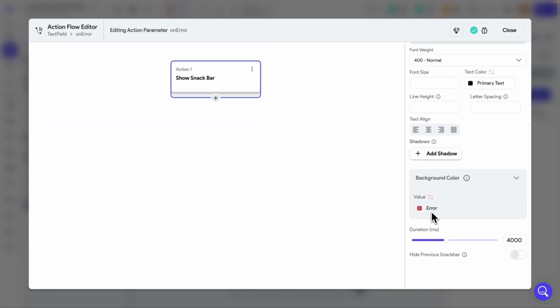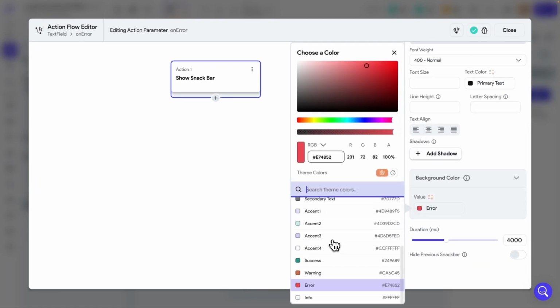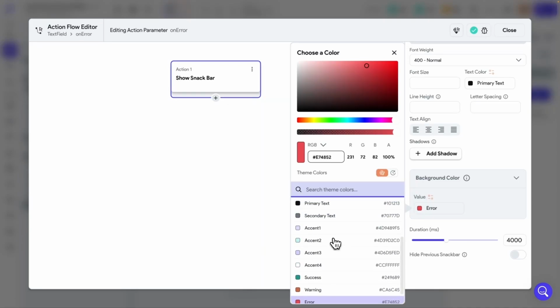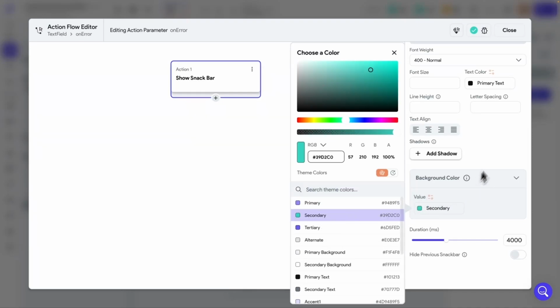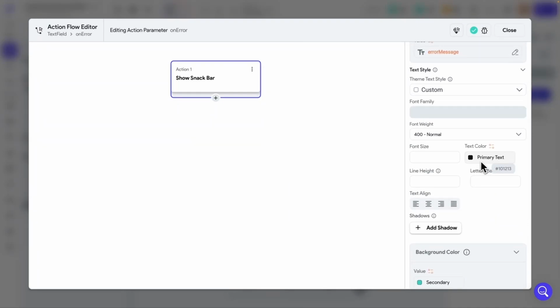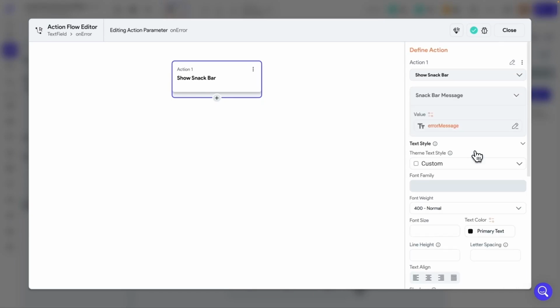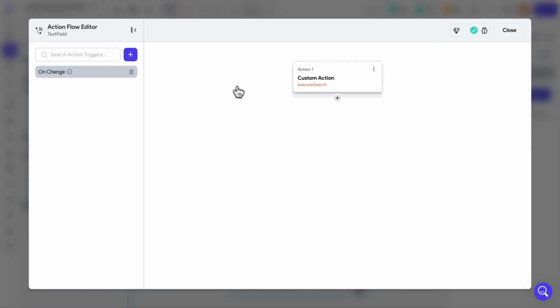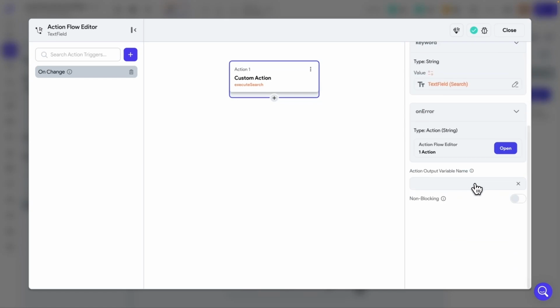Let's just make sure we're going to change the background color, because this is just a notification. I'm just not going to show it as an error. Let's call it secondary. And potentially the text is also okay. All right, that's good. Let's go back to the action flow again. Here's my custom action. We defined our callback. And now we need to give a name to the action output variable because this action is actually returning a list of products. Let's call it search result.